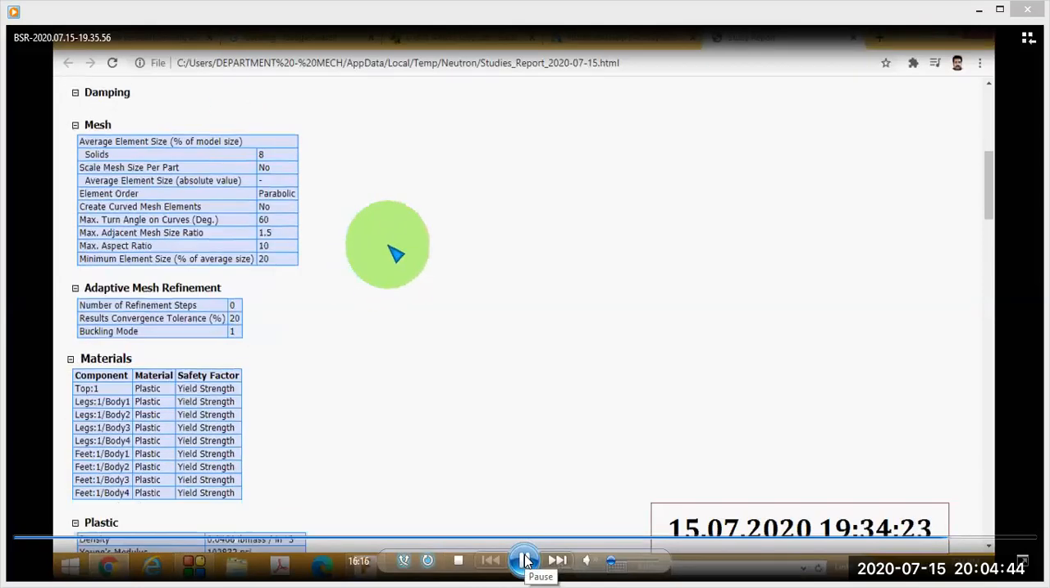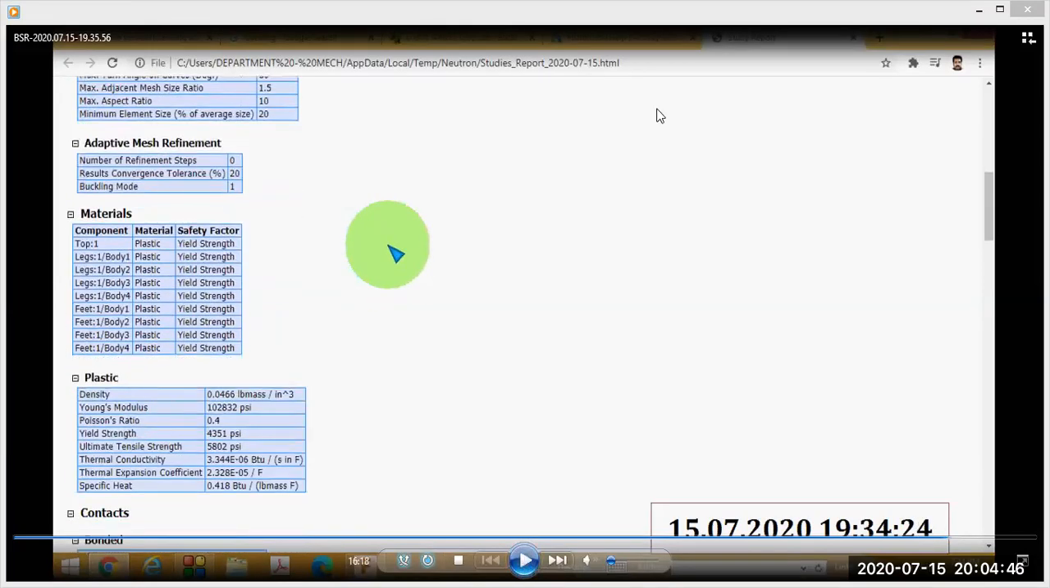Then after that you can see the materials, which material you are using. So here you know which material I am using. I am using the plastic material. And when you enter the material as plastic, you can see all the values: the density, the Young's modulus, Poisson's ratio, yield strength, ultimate tensile strength, thermal conductivity, thermal expansion coefficient, specific heat. Every property related to the plastic will be here.